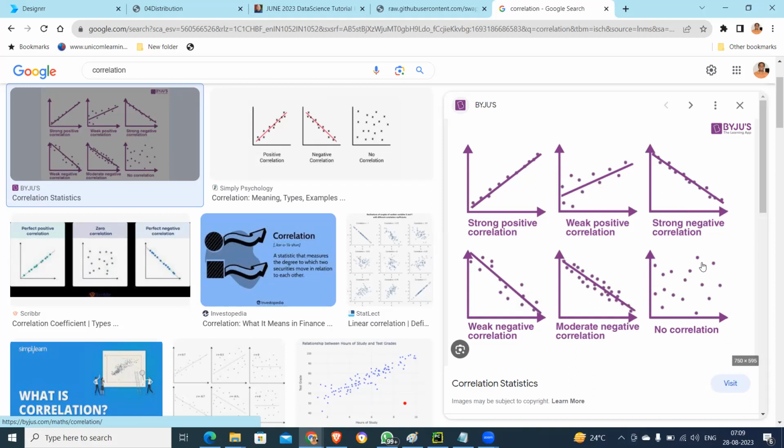No correlation is when dots are everywhere. So you see here, when x is low, you have a high y. If x is low, you have a low y also. So here also it is positive.